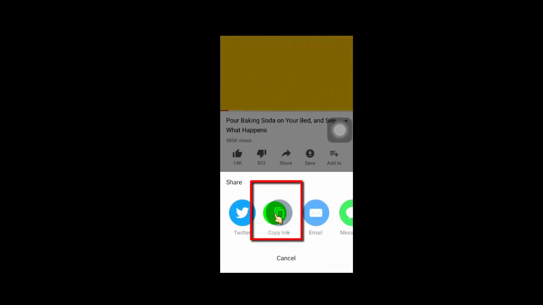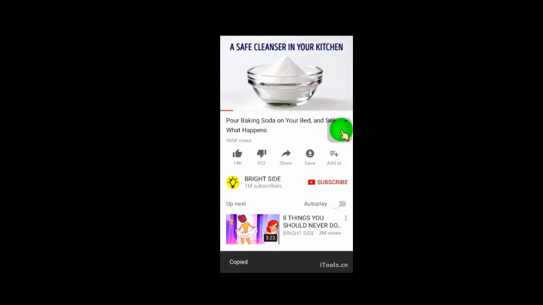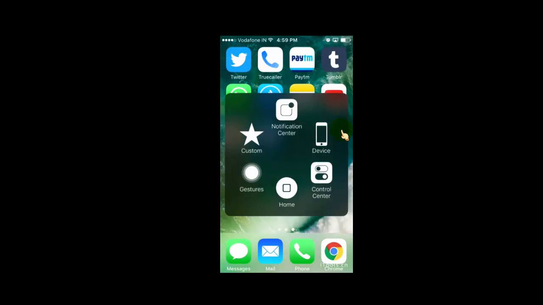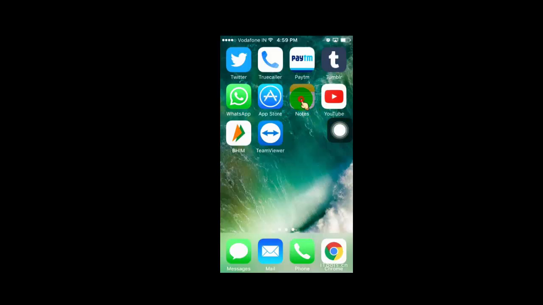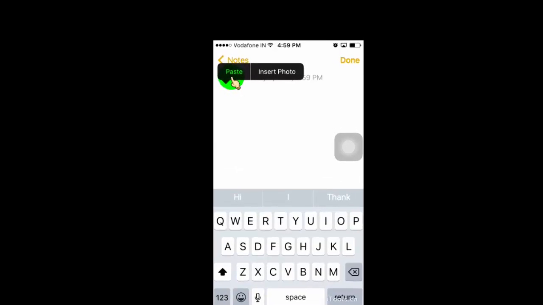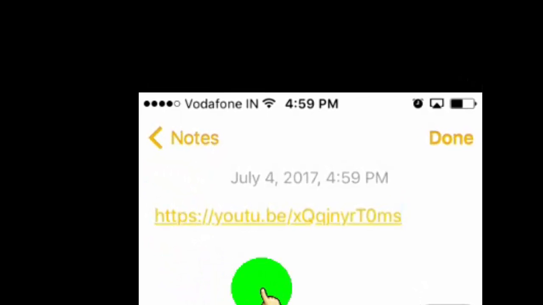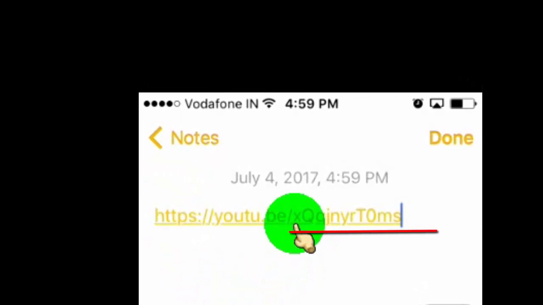Now tap on copy link to copy video URL, and then paste it in notepad or any text document. Now you can see the video ID after .be, when you copy the link from mobile, then you will get this kind of link. So after .be is the video ID for that video.